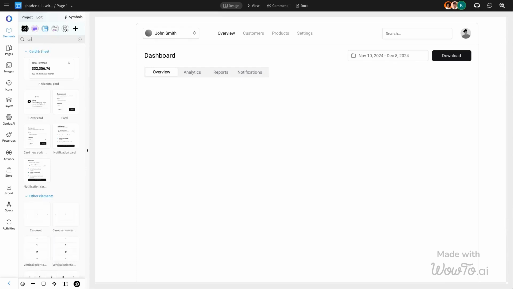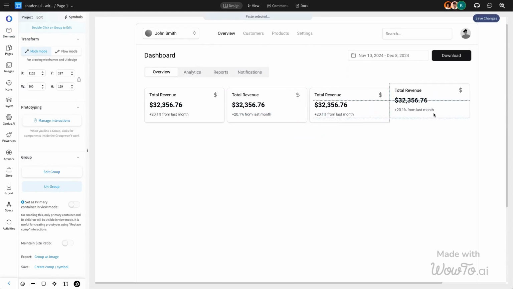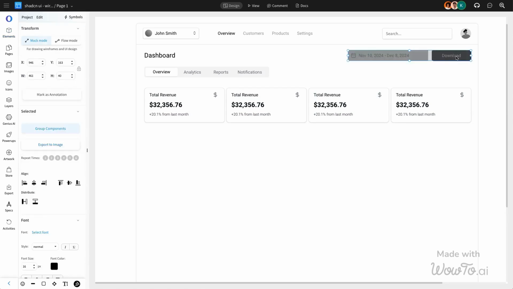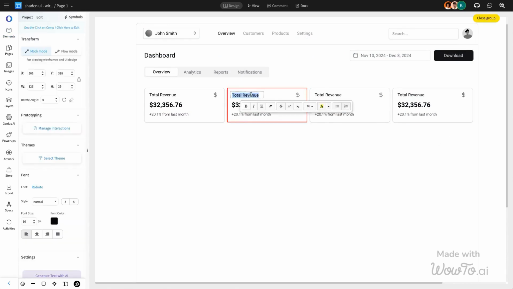To effectively display data and present it clearly to the user, let's add these cards from the card and sheet category of our ShadCN UI kit. These cards are perfect for organizing and showcasing key information in a clean and user-friendly layout, making it easier for users to digest the data at a glance.